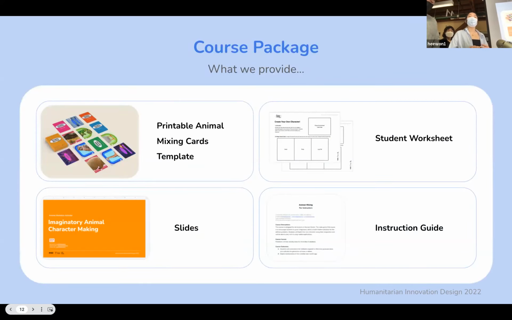We have prepared 4 materials for this activity class: animal graphic cards, a student worksheet, class slides, and instruction guides for instructors. They're already shared with the staff at Horizon Center, and they're all designed to fit on A4 size paper so that they can be printed out anywhere when there's a class.